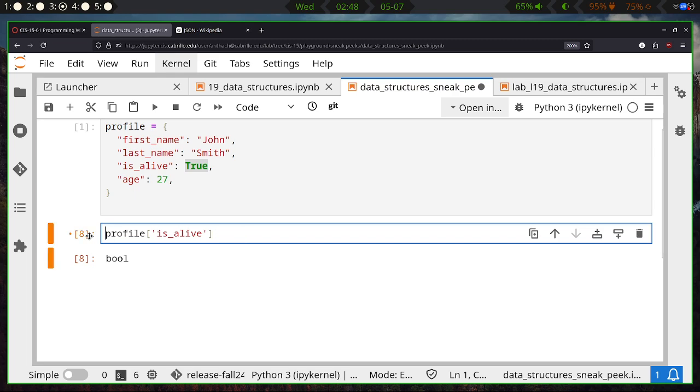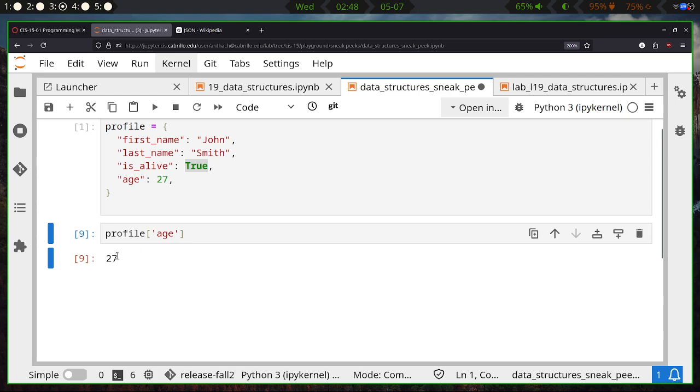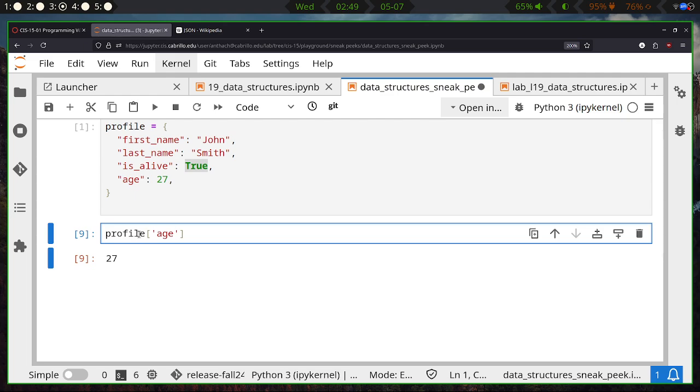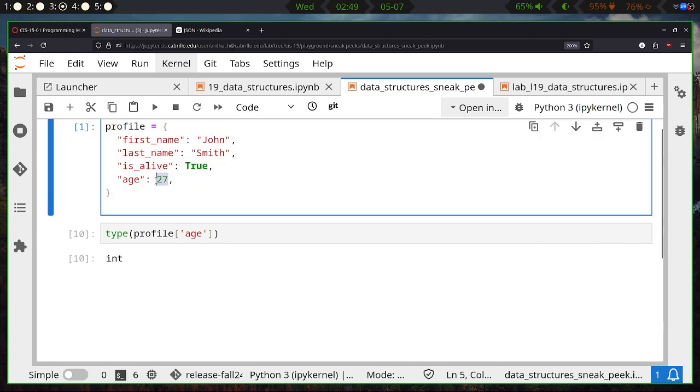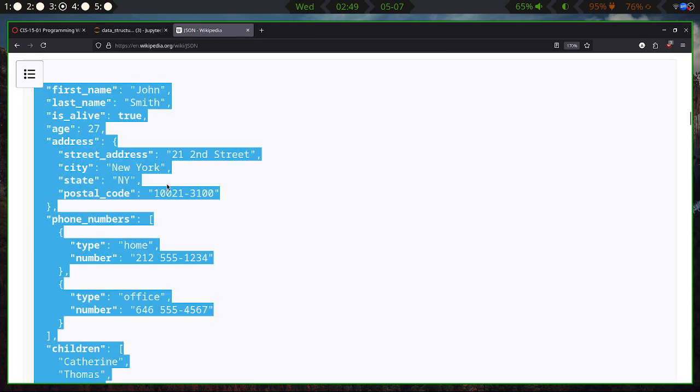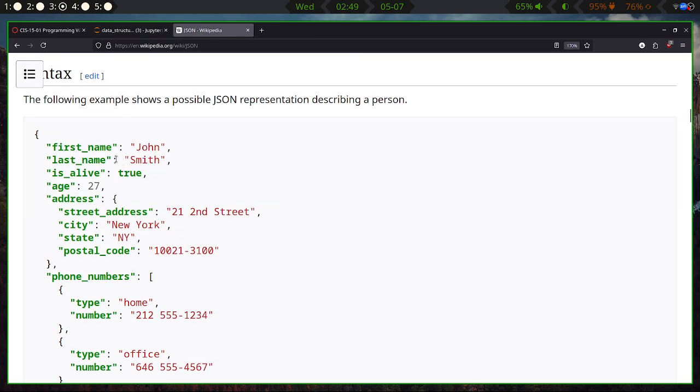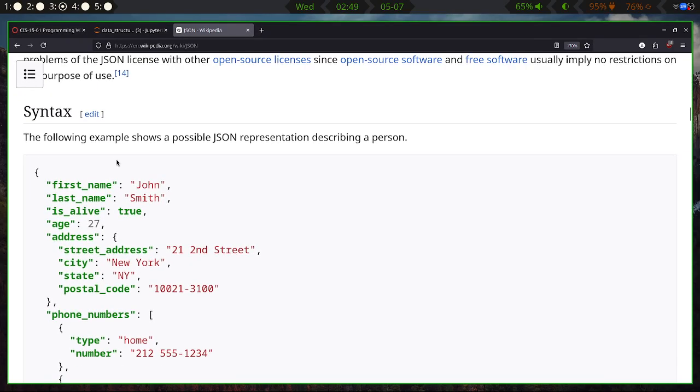Okay, so let's do another type. Let's look at the age. There we go. We just accessed the age, and it's 27. This is, I believe, an integer or a float. Let me look at the type, and yeah, it's an integer because there are no decimals associated with it. Once again, we're just reviewing dictionaries. Now, what we did was copy and paste hard-coded information about this person. This is from the wiki, by the way.